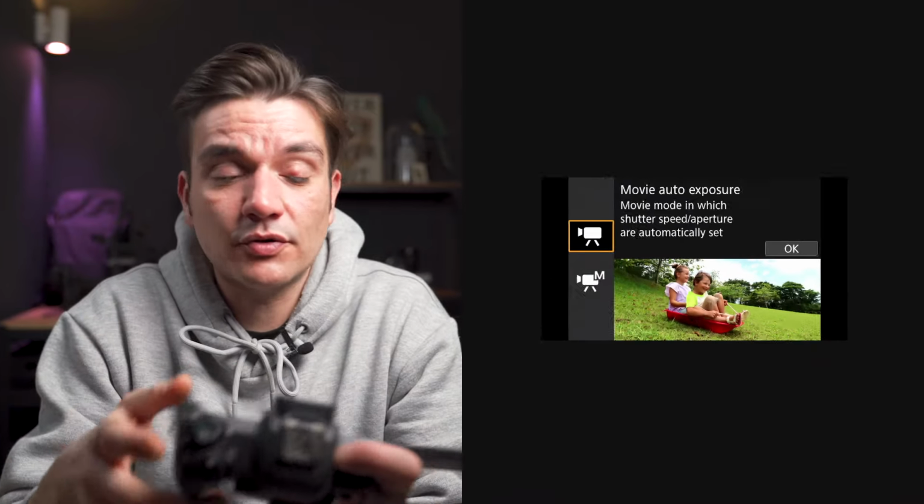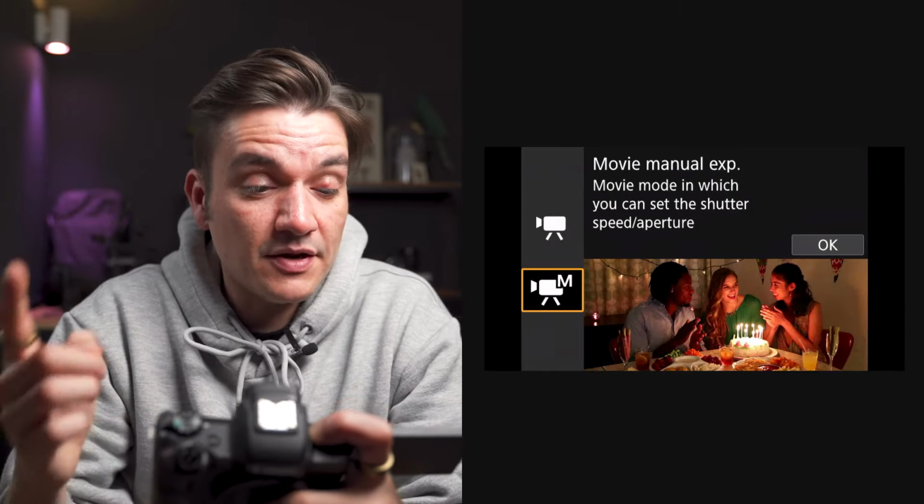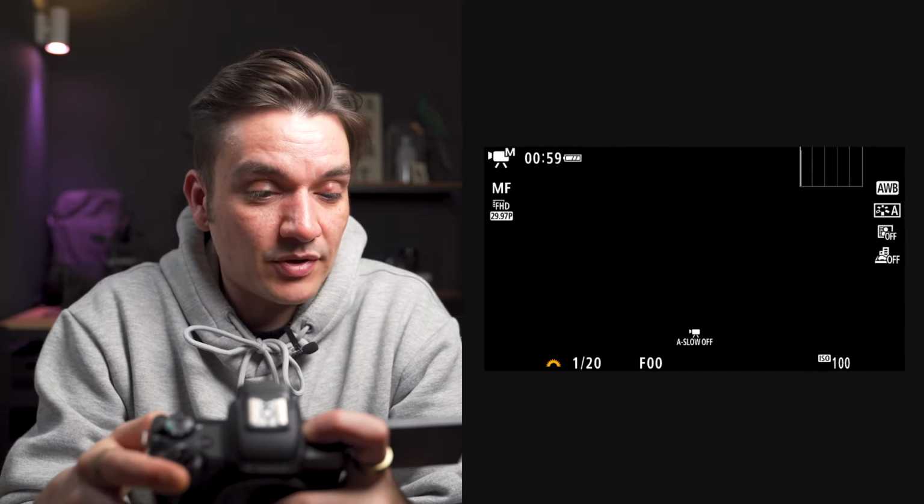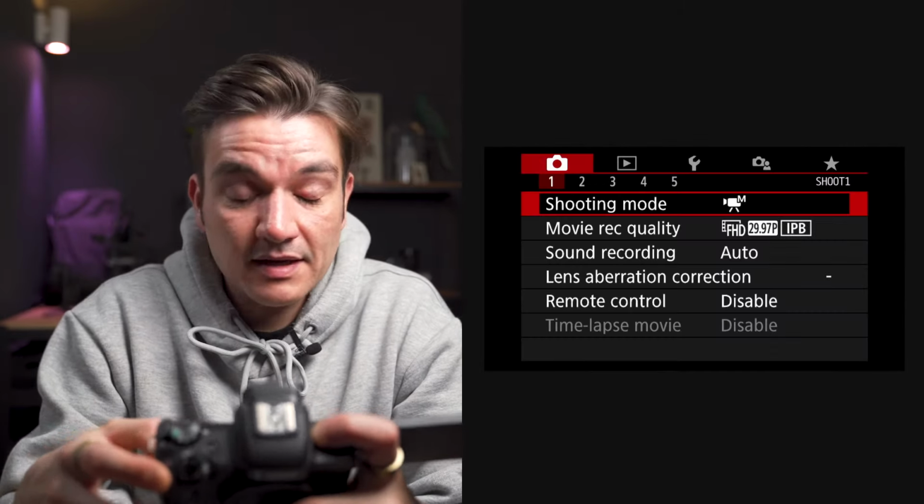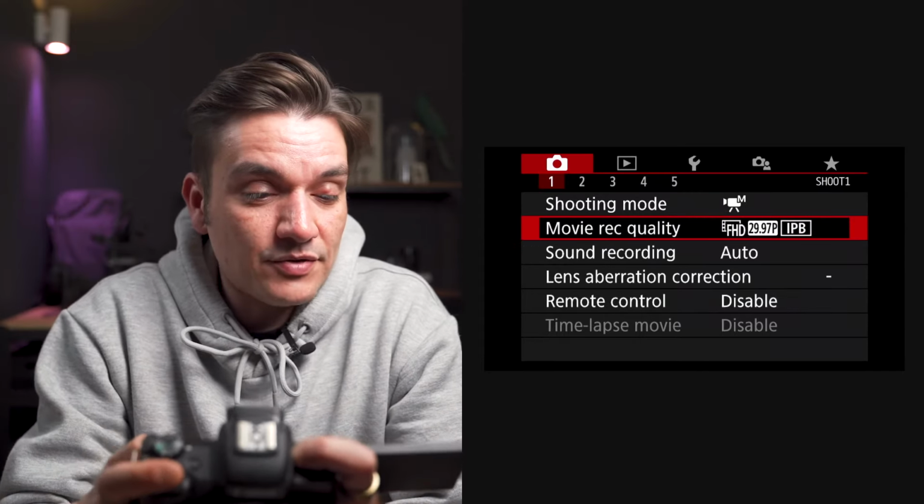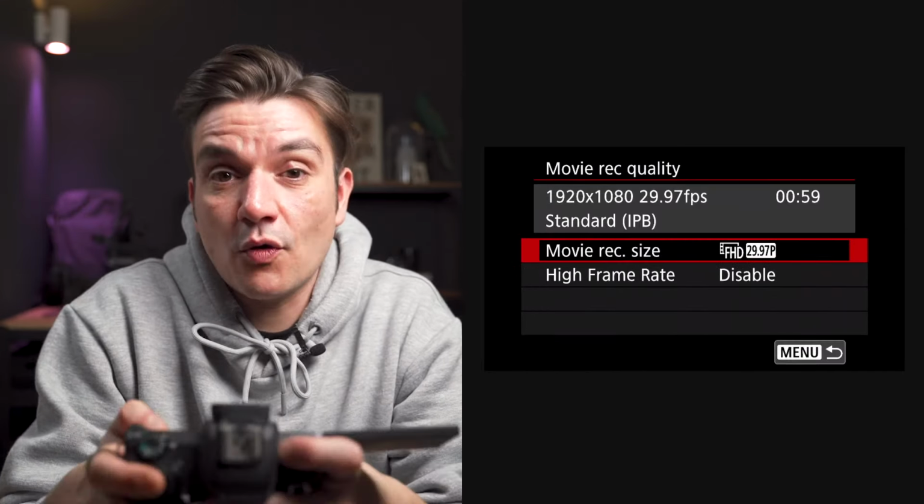By default, we are in movie auto exposure. What that means is that the camera decides your aperture and your shutter speed when you are shooting video. And that's something that we don't want. We want full control, so we are going to change this to manual exposure. So you select, you press OK. Then we are going to go back to the menu and we are going to change the movie record quality.